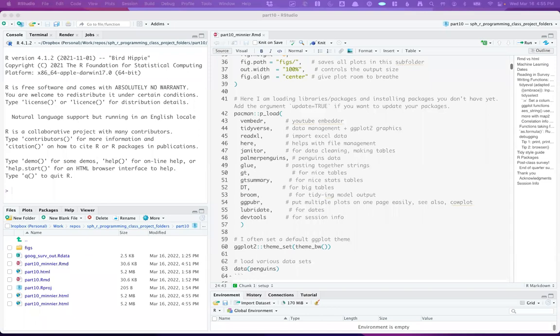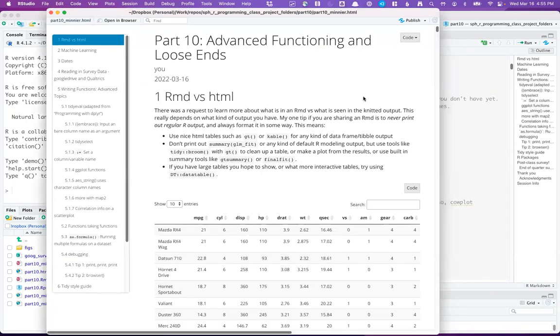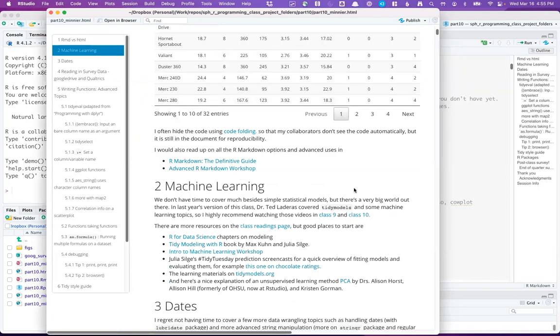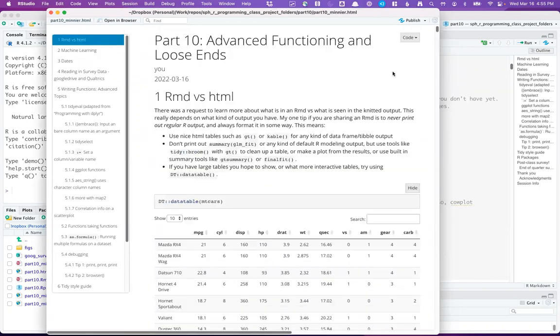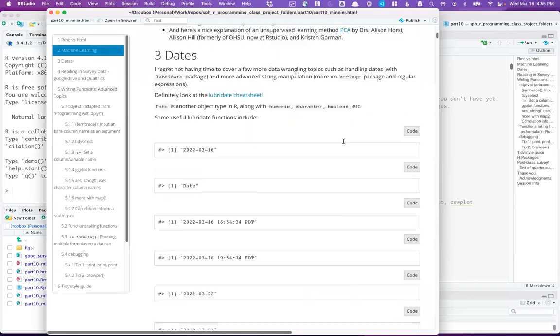Okay, so this is my knitted output, and you can see up here there's a little button that says show all code, hide all code. So if I press show all code, you can see here the code has popped out. And if I scroll down, by default, it's all hidden. As I scroll down, I don't see any code, I just see output.